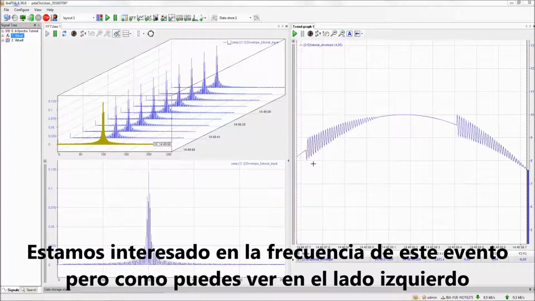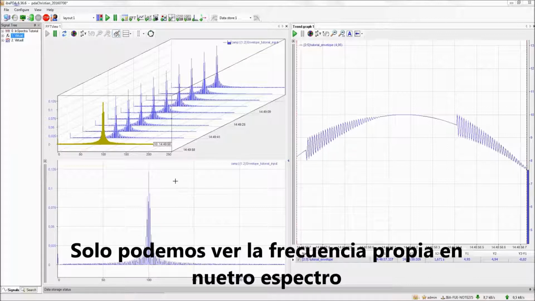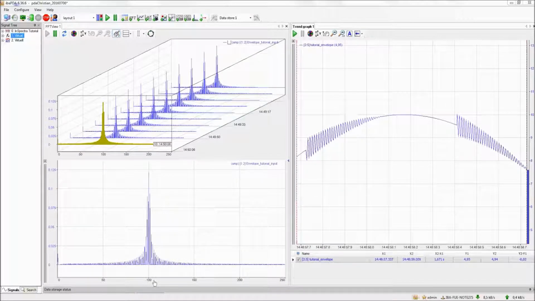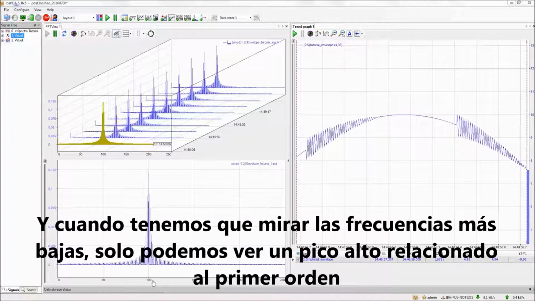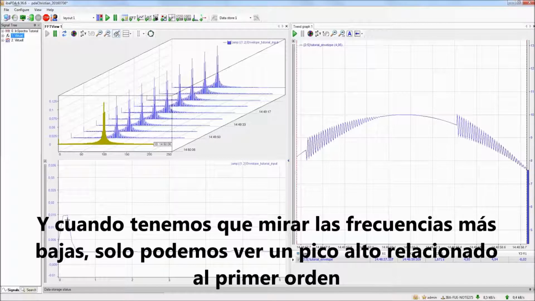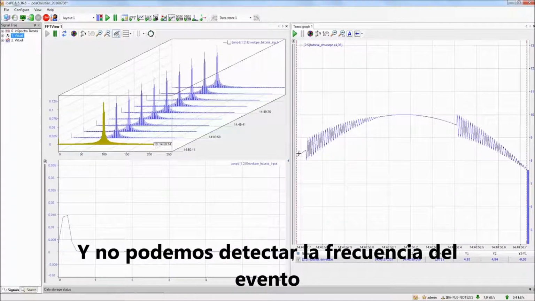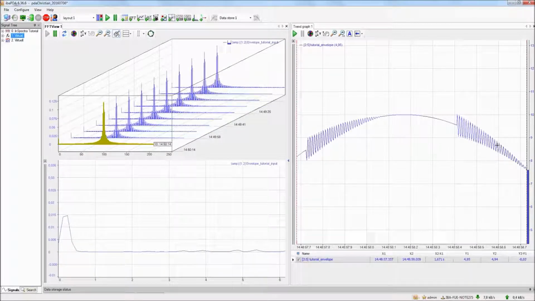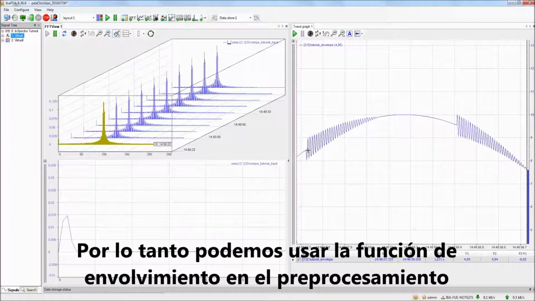We're now interested in the frequency of this event, but as you can see on the left side, we only can see the eigenfrequency in our spectrum. And when we have a look at the lower frequency, we can only see a high peak related to the first order, and we cannot detect the frequency of the event. Therefore, we can use the envelope function in the preprocessing.